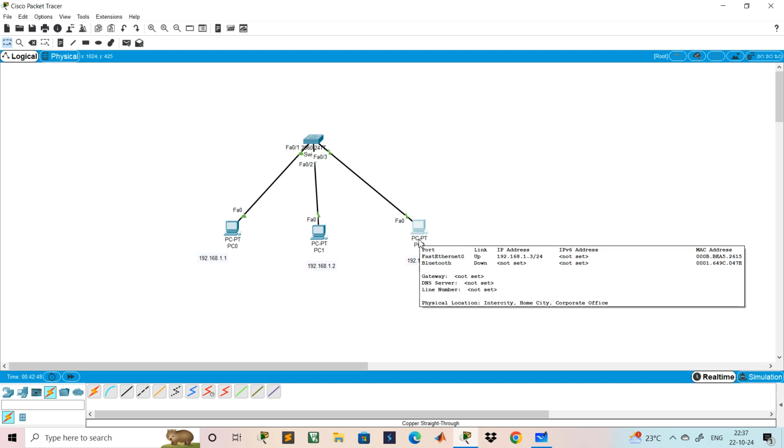This switch device comes in the data link layer. In the data link layer, the address will be the MAC address. So the switch identifies the host machine through the MAC address. Okay, so that is very important here. Okay, then how to see the MAC table of a switch?